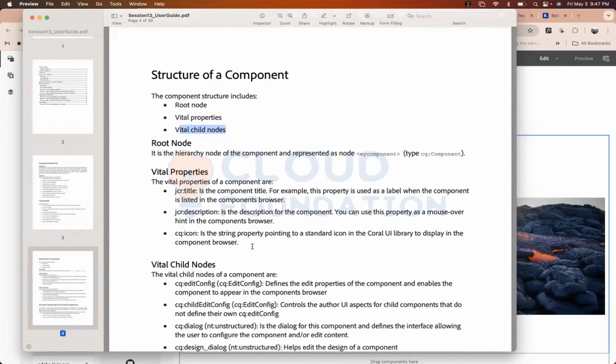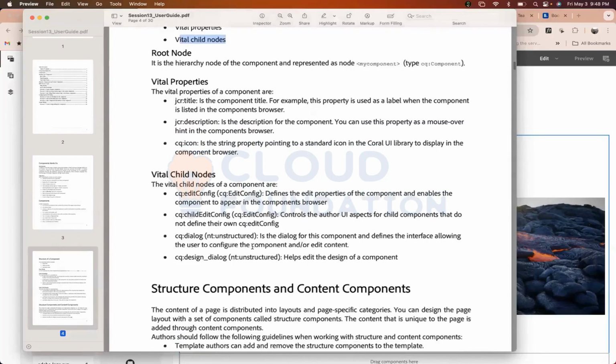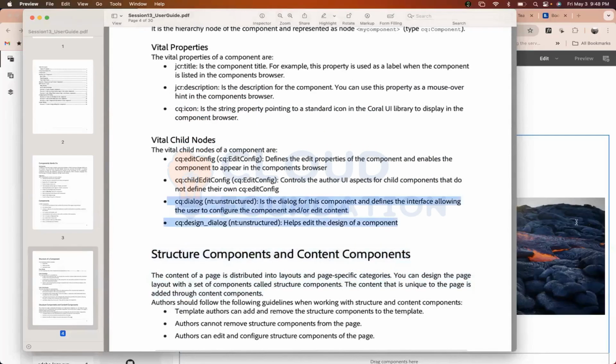Till now we just have seen cq:dialog out of the four options I have written in the vital child nodes. Remember, cq:dialog is where we create the configuration for your component, where we can add various named properties for your component. Today we will talk about all the other nodes like cq:editConfig, cq:childEditConfig and cq:design_dialog. Out of these four, only cq:dialog and cq:design_dialog are important, which you will be using more.